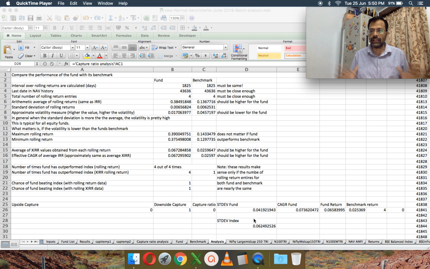There will be no mismatch, and out of this, let's say, total number of, I forget the number of entries, so it's not shown properly here. So let's say there are 1,000 rolling return entries of the index.